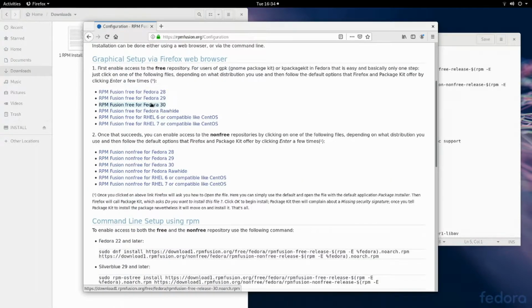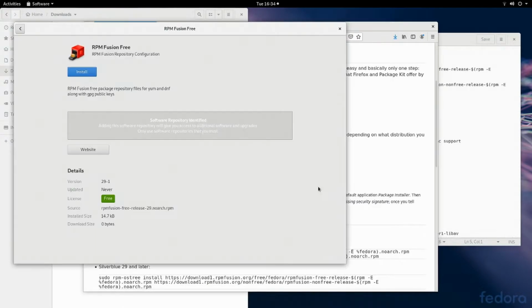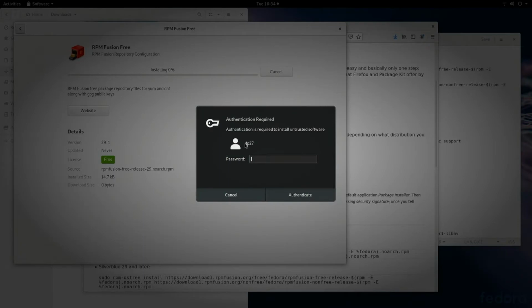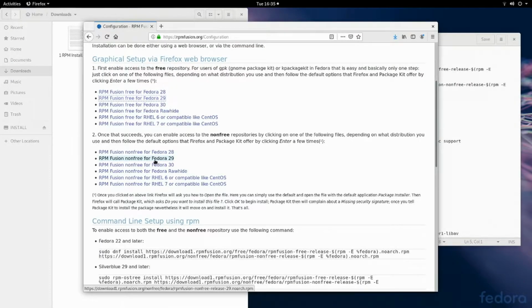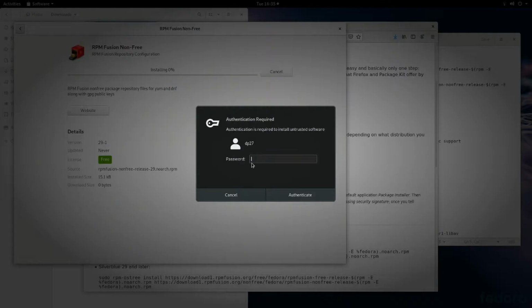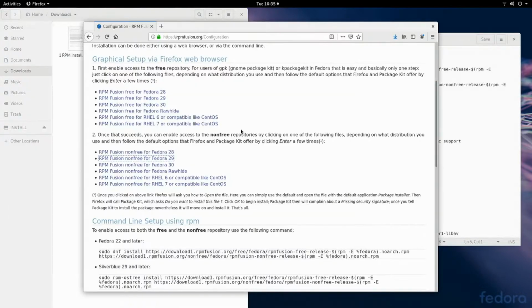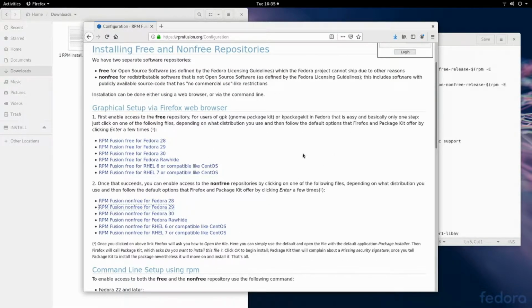There's actually a little GUI that you can use for any particular distro that you're using, and we are using Fedora 29, so click on Fedora 29 free. We have a free and a non-free version, and we want to do both. Just click on that, click install, type in your password. Now we want to select RPM Fusion non-free Fedora 29. And boom, we have both the free and non-free version of the Fusion repository up and running.